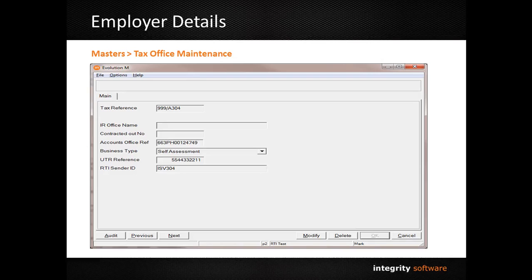The business type is a new field. That's just a requirement to set that as either being self-assessment or corporation tax. And then for convenience purposes, we've chosen here to include a field to store your RTI sender ID, or the government gateway ID. By storing it at this point, every time a submission is required underneath the RTI scheme, it'll remember your ID and not trouble you to key it in each time.